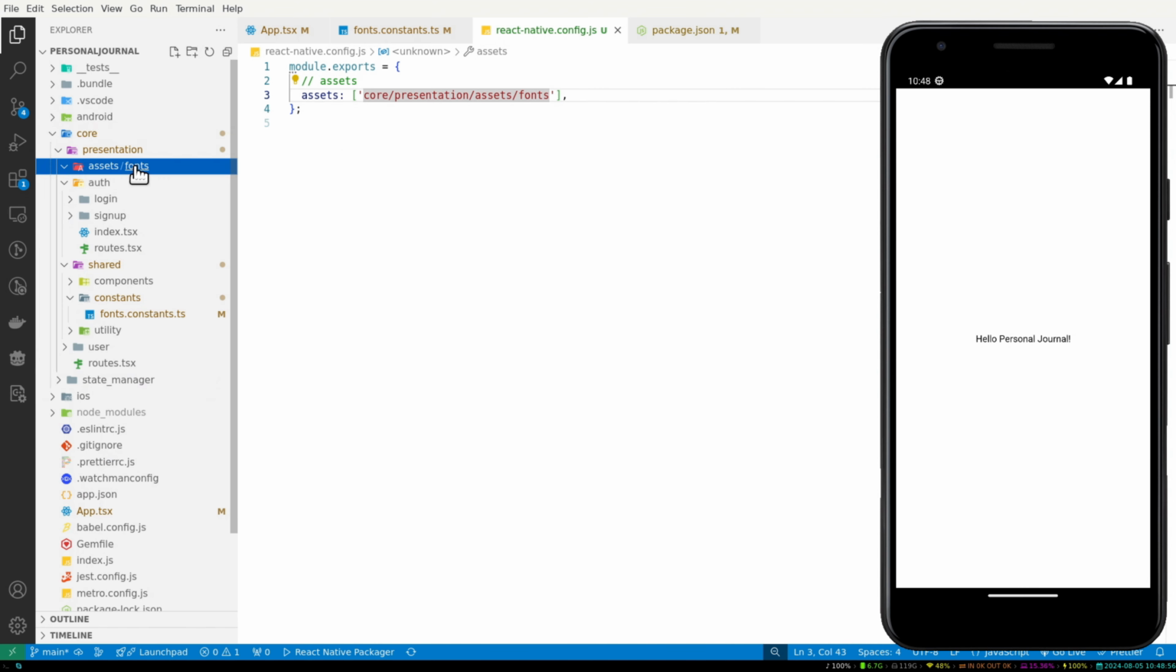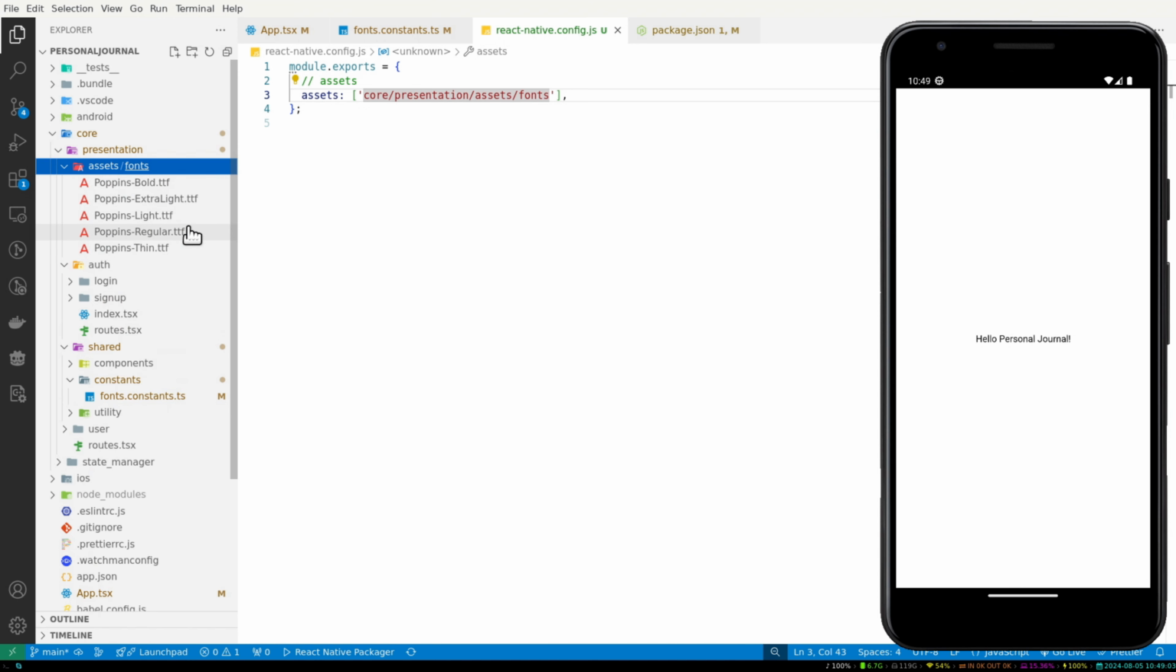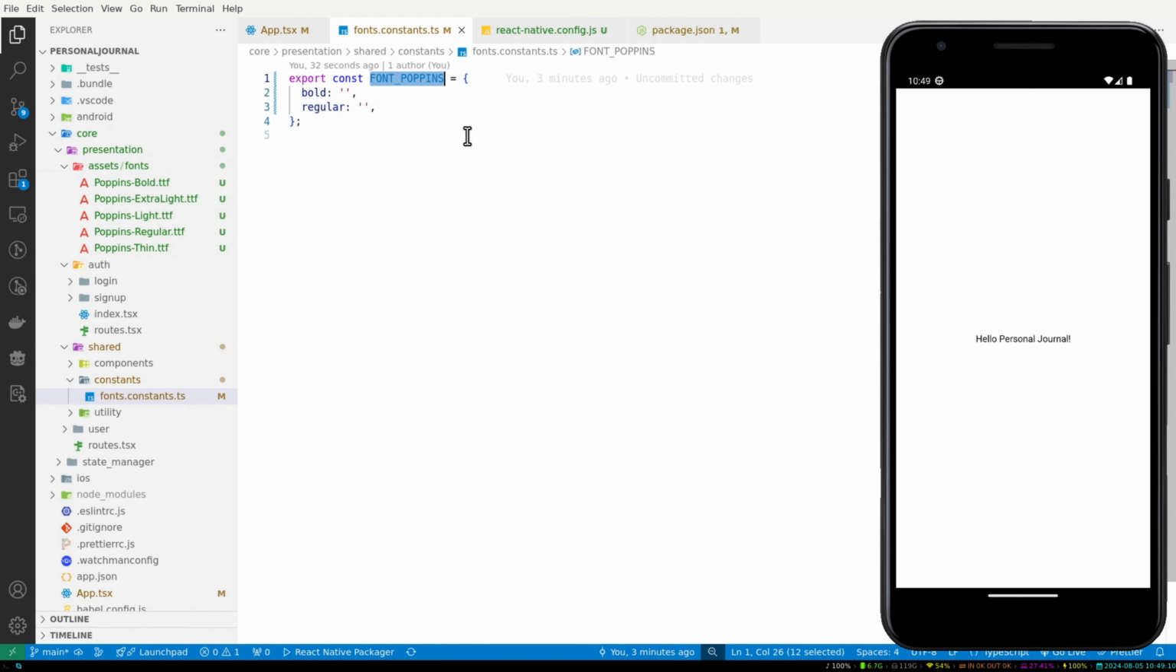So I already downloaded the fonts that you are going to be using, and I encourage you to check Google Fonts. There are so many fonts that you'll have there. So for us, we'll have Poppins Bold, Poppins Extra Light, Poppins Light, all these things. Okay, so here we also have empties. Like here we have an empty bold, an empty regular. So all we need to do is to say Poppins-Bold, and that should be it. And then here we have to say Poppins-Regular, and that should be it.